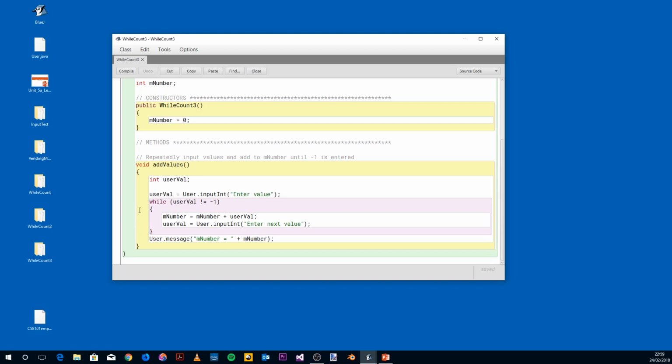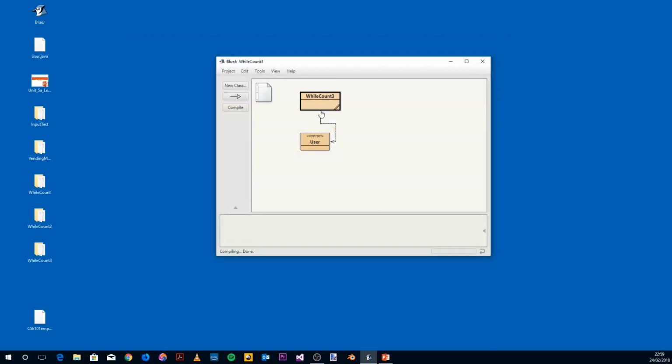for the next one, and that will carry on forever and ever until at this point here we type in -1, where the condition at the top of the while loop will trap that, we escape the loop, and then we display the running total, which is the value of mNumber. So we can test that, give it a quick compile, and let's try it out.